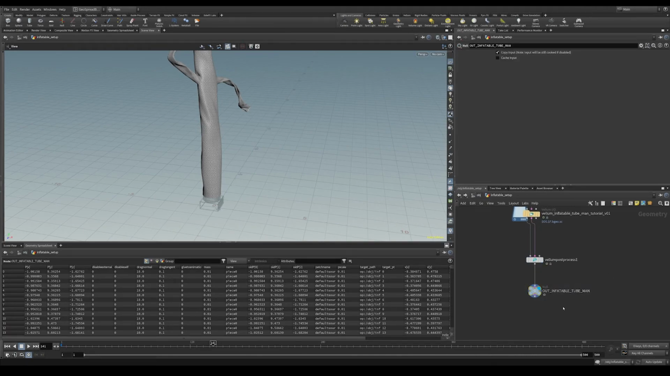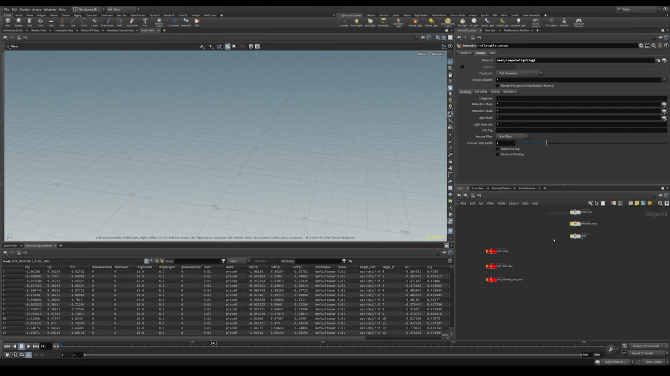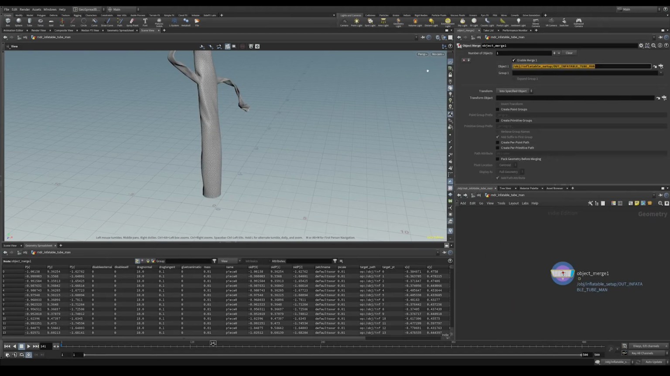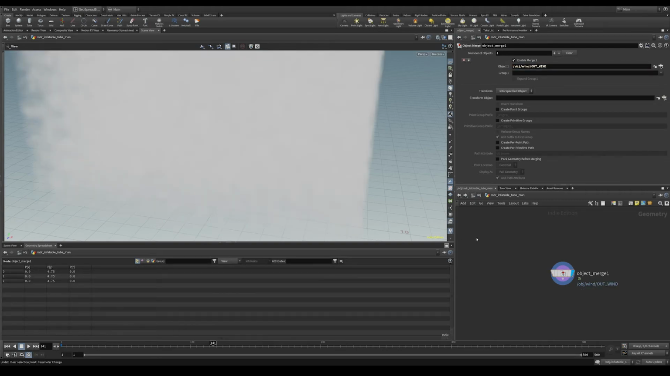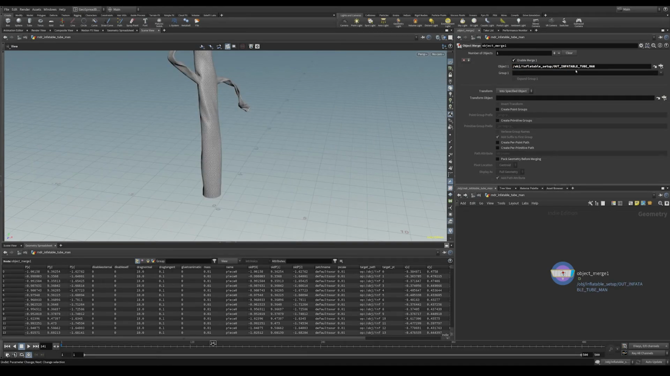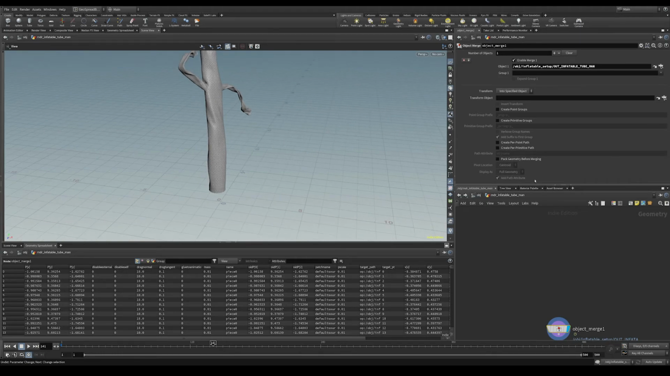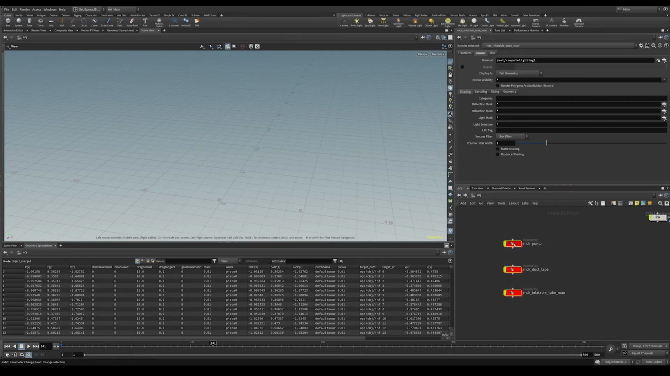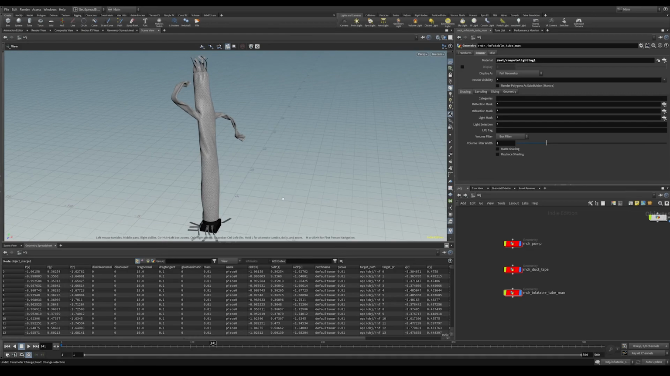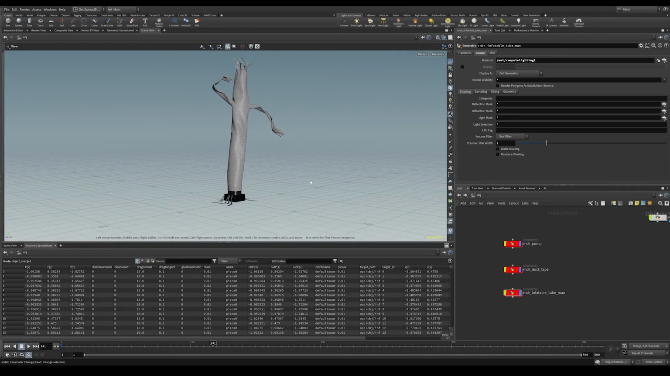So once again, I'm going to copy this node, create a render node, and paste it there. Oh, well, it's already pasted there. So now that I have my three render nodes, I can visualize these, and that's pretty much done.